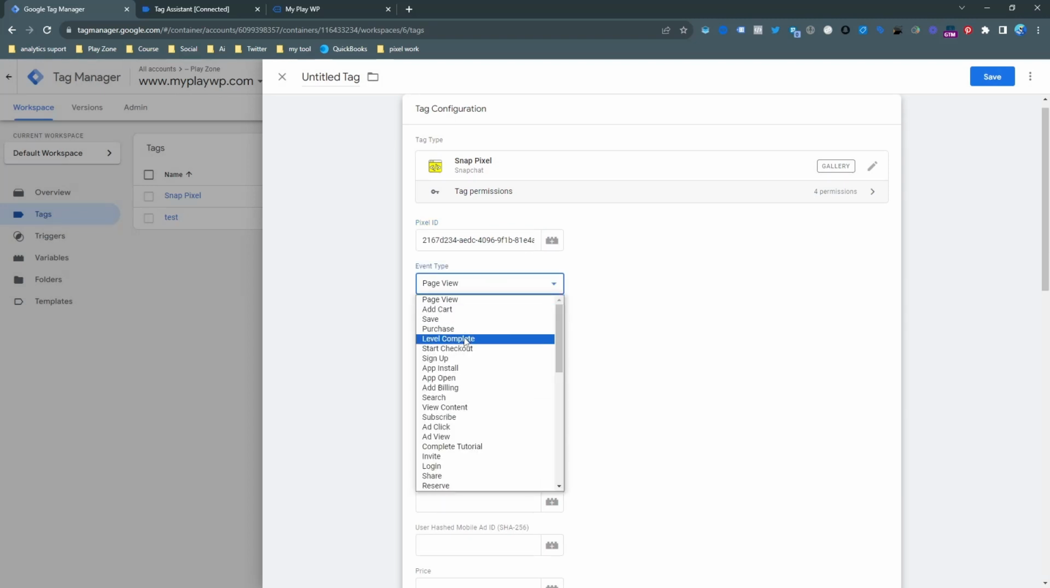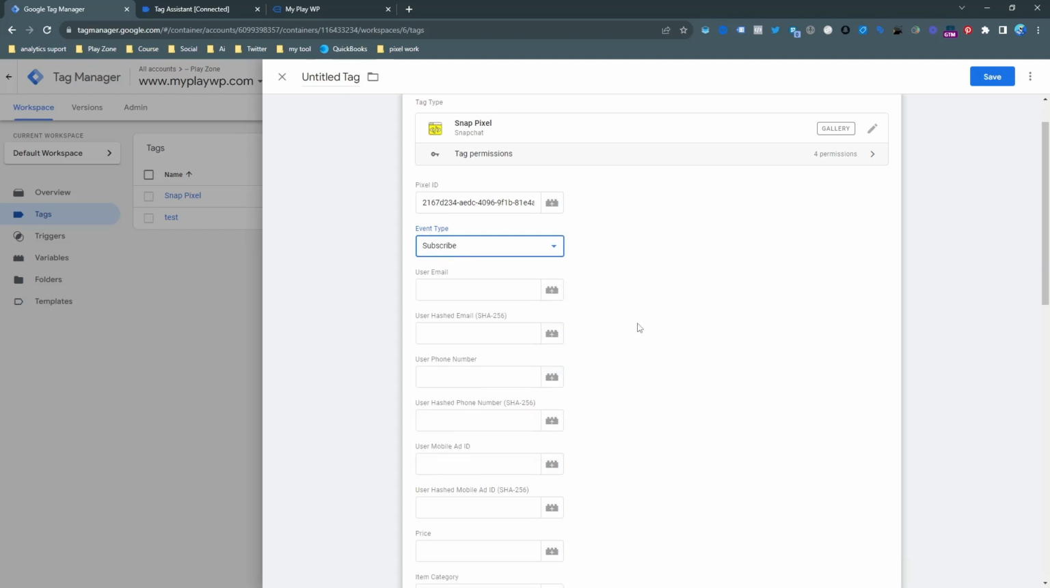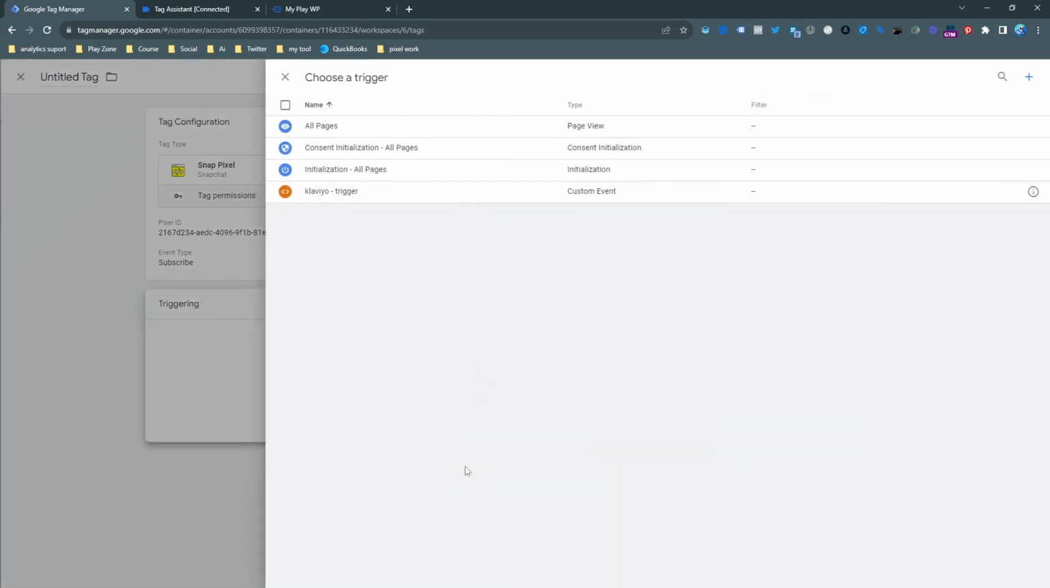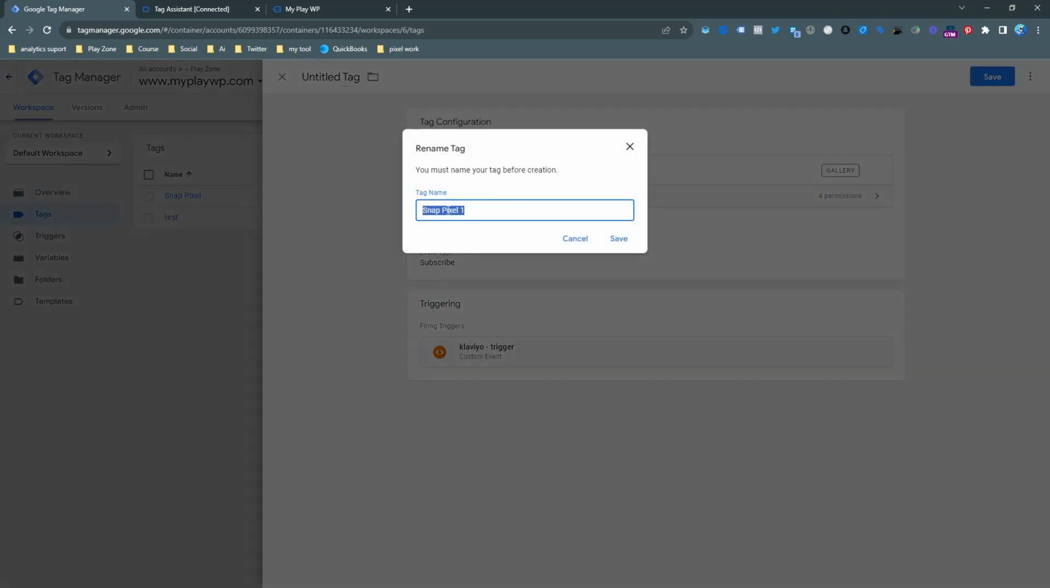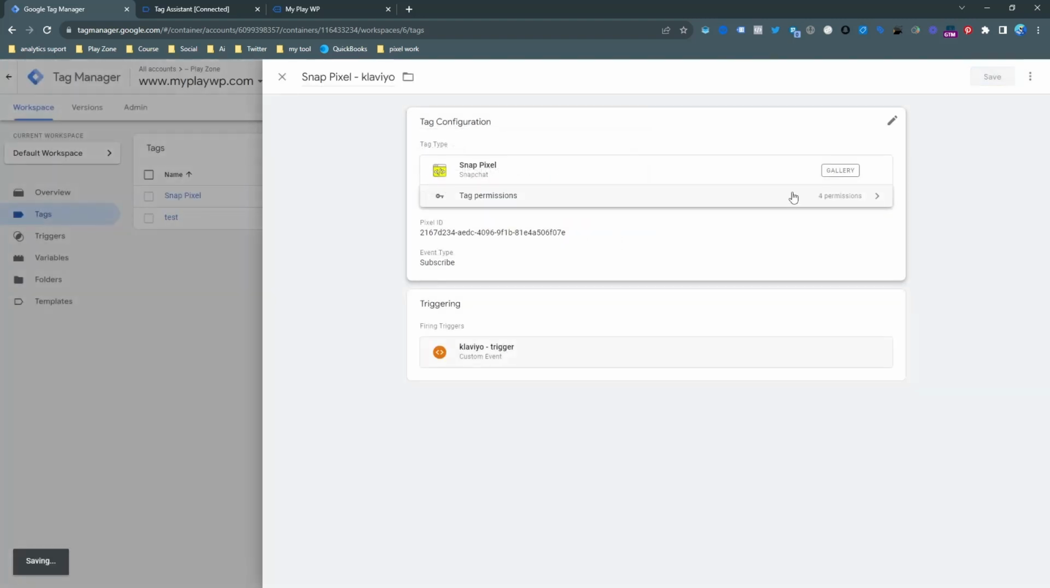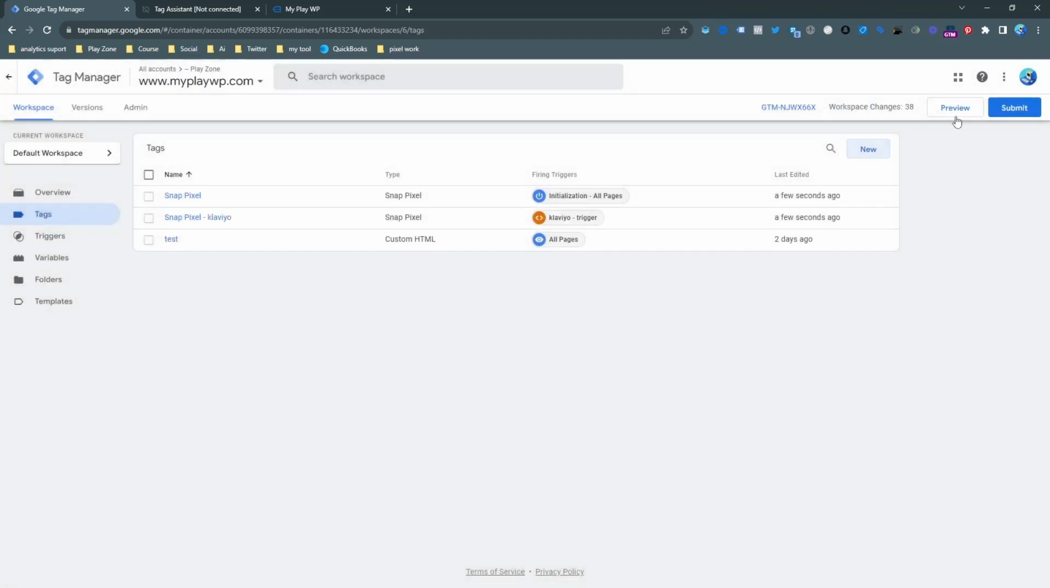For this event, I want to choose Subscribe, and I don't want to use any additional information here. Just select that trigger and choose the custom name, which is Klaviyo. You can choose your preferred name here, it's up to you. So now you can see our tag is ready.